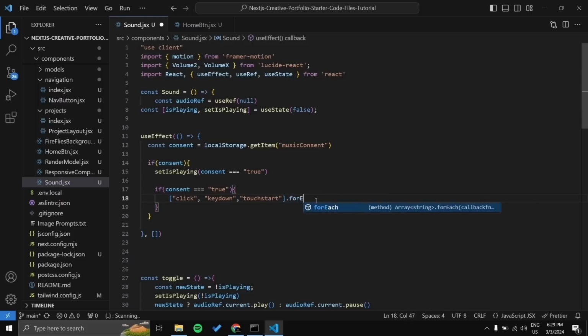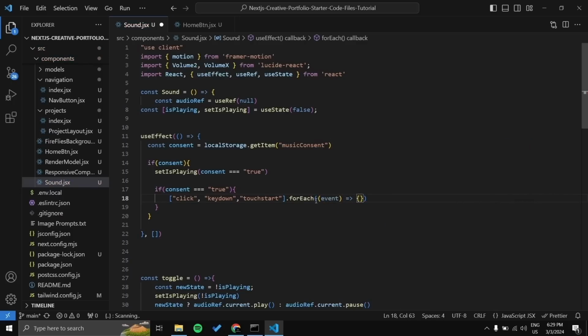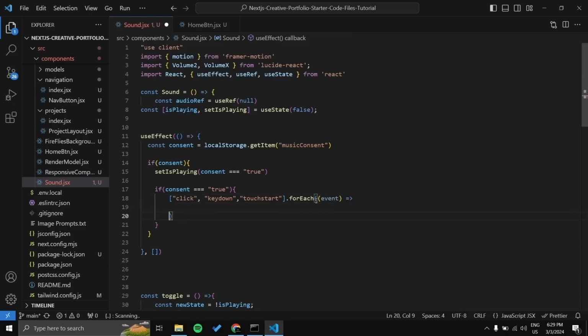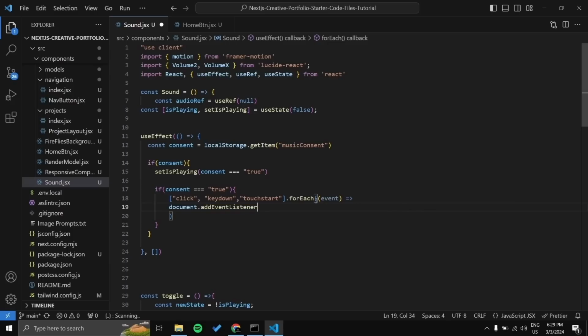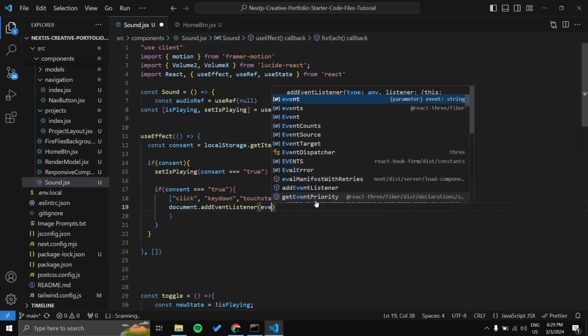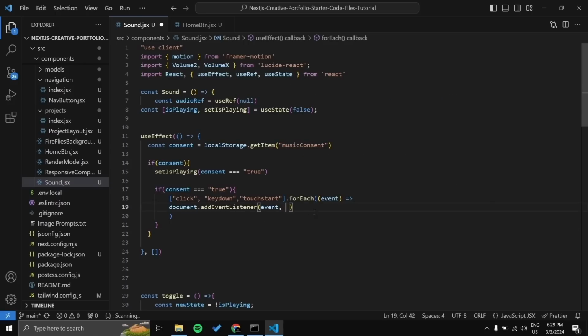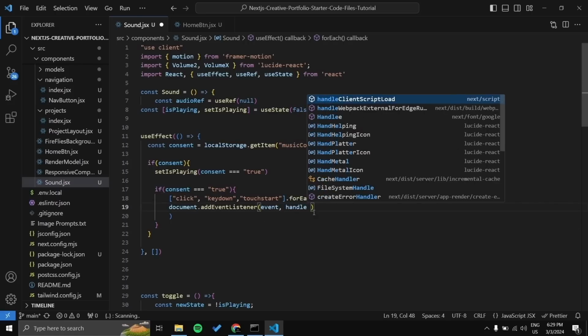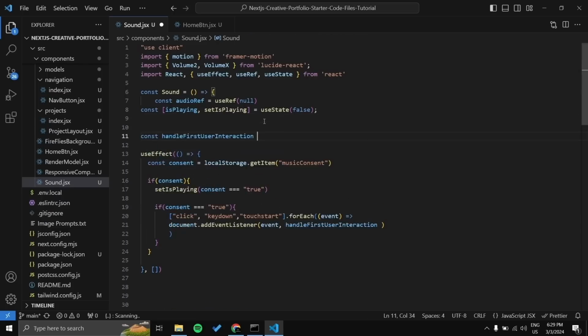So for each of these events, we will create an event handler. So let's write document.addEventListener, and add the event and just write handleFirstUserInteraction function. So this is the function that we will create right here. Just write the function name.